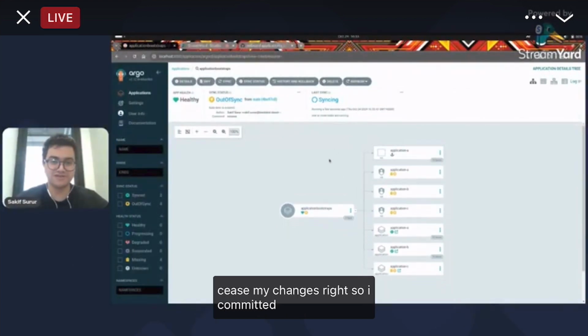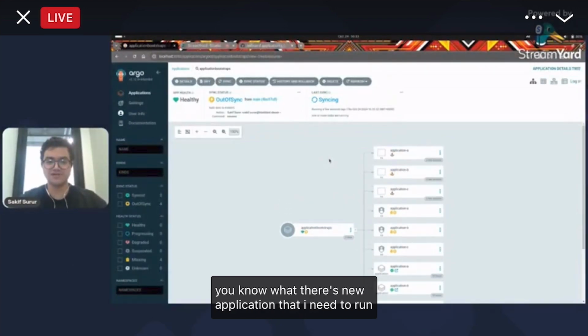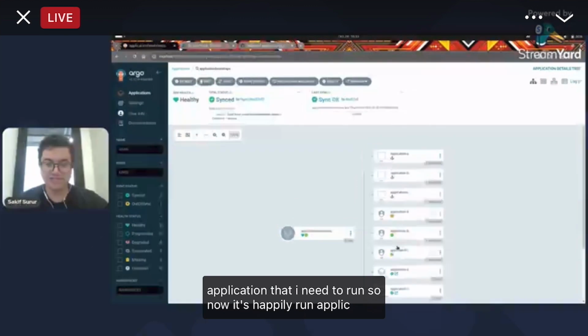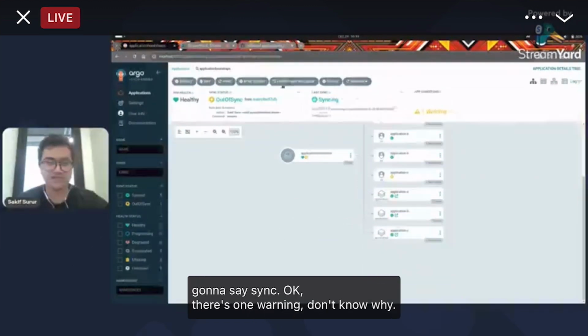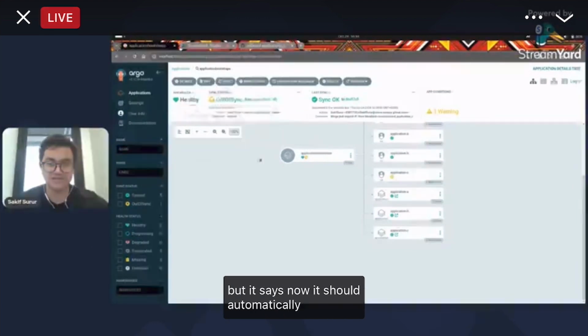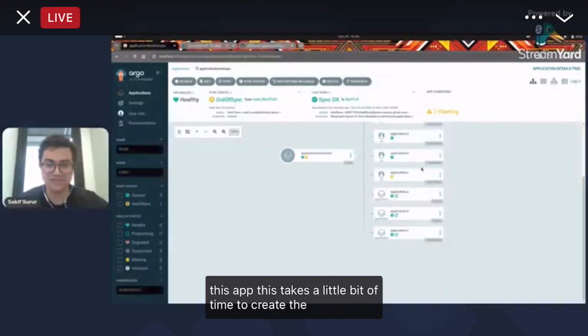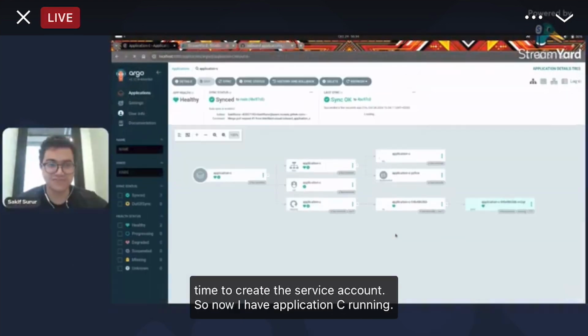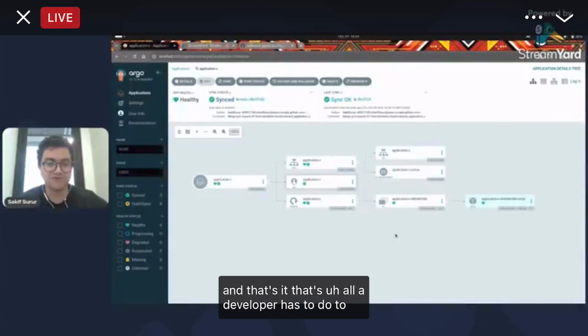So I merge my changes to main, and it just happily sees, hey, you know what? There's a new application that I need to run. So now it happily runs application C, and at some point it's going to say sync OK. There's one warning, don't know why, but it should now automatically sync. I think it just takes a little bit of time to create the service account. So now I have application C running. And that's it. That's all a developer has to do to deploy their application.